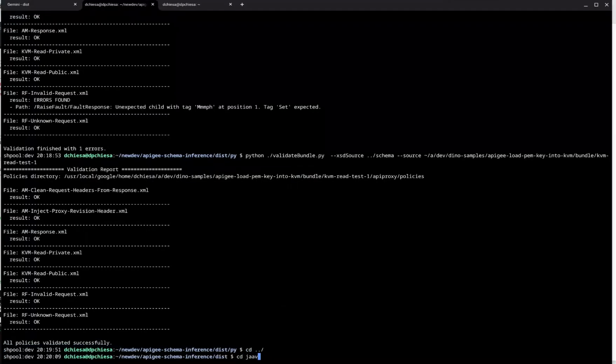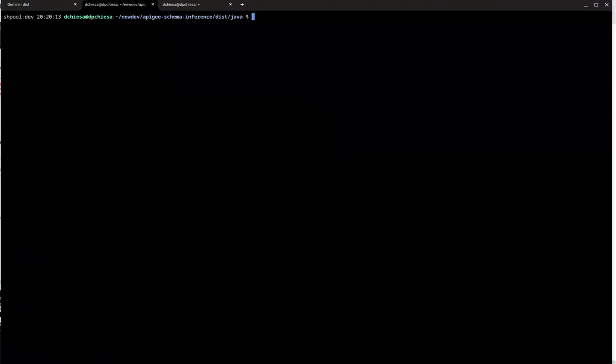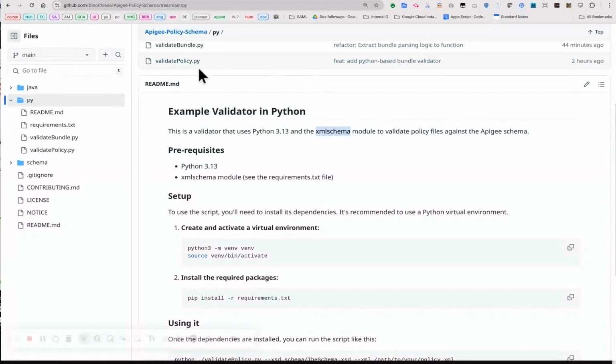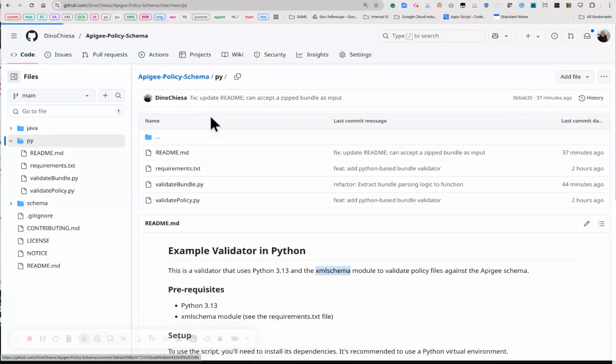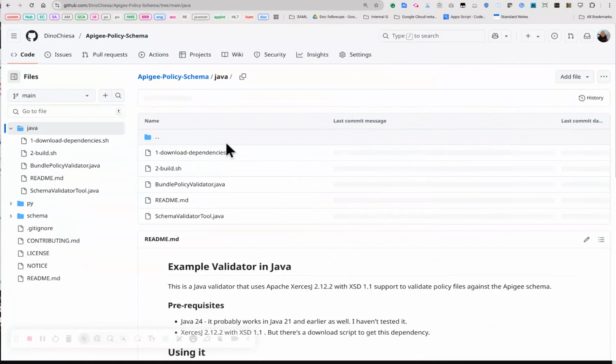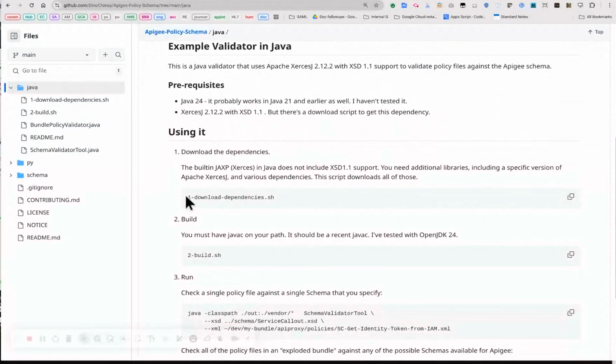So we'll cd into the Java directory, and in this case, let's circle back to the README for the Java. I'll show you this. So I'll click in. There's some dependencies for this one too. You need to download them. It's a little bit complicated. You need some additional libraries, but the Maven POM file does not declare all the dependencies for the Xerces J implementation.